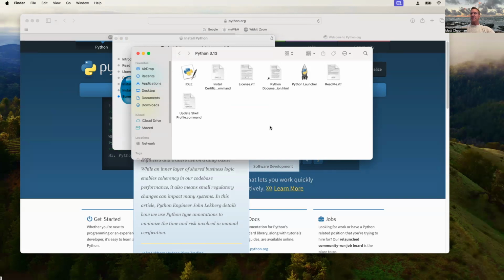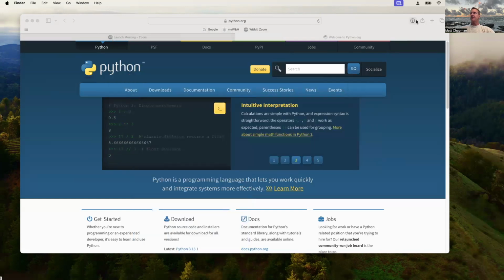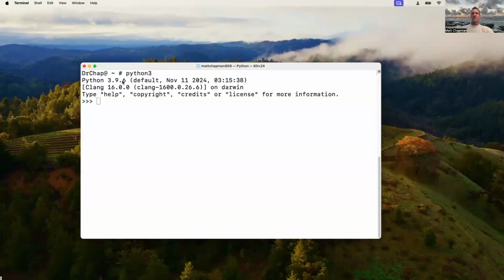You can see it installed a few different things. We have a Python launcher. We have IDLE, which is an IDE that we can use for Python. I'm going to go ahead and minimize that. Close my installer. Let's get rid of it. Let's put this away. See, we still have the old version listed here, so we're going to close that out.